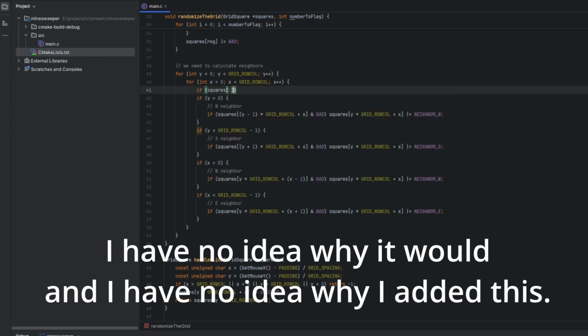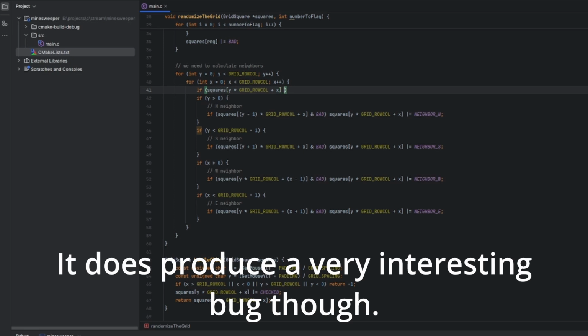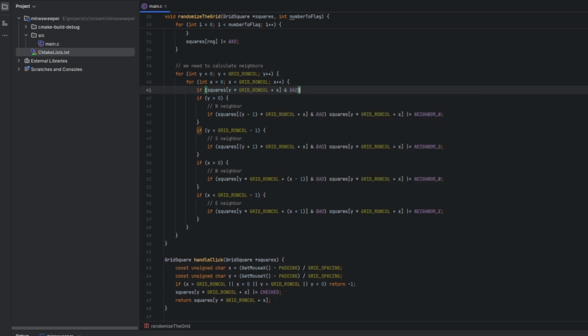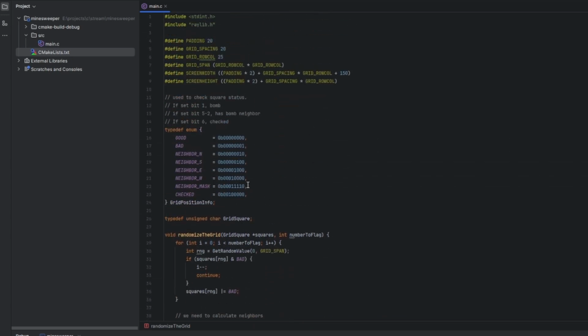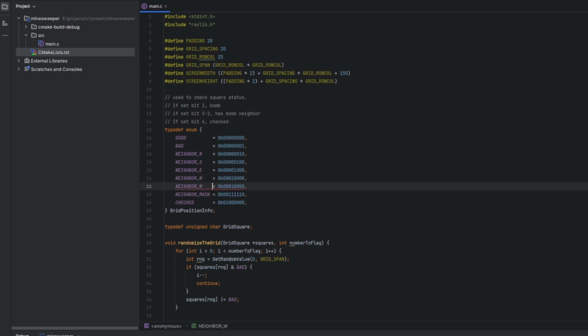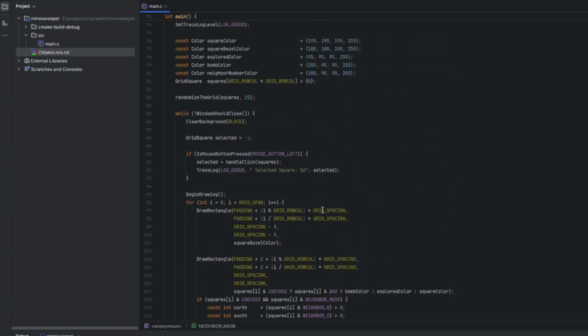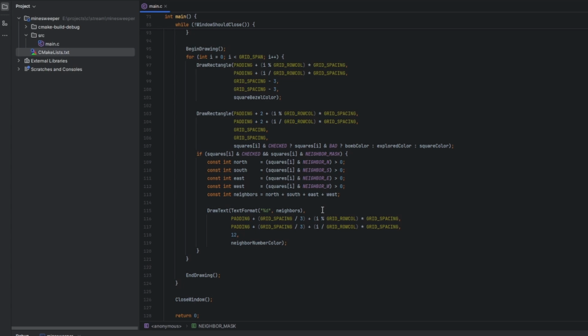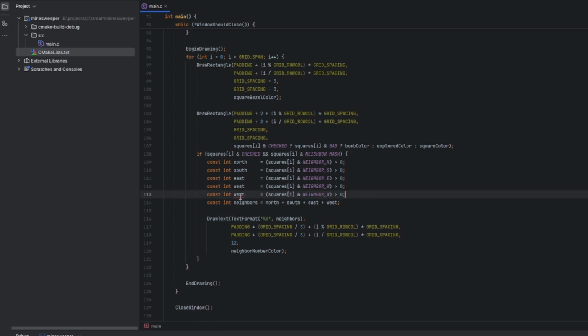If squares sub y times row call plus x and bad. And I could just move this over because I've named it and like that, and then duplicate this self. Oops. Insert 1, 0. Insert. Okay. That will lead to a situation where self can make it look like it's 5, and that's an obvious one. So, I don't know if I want to keep that.